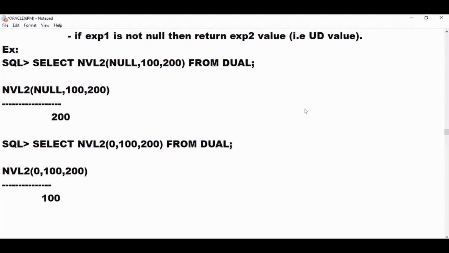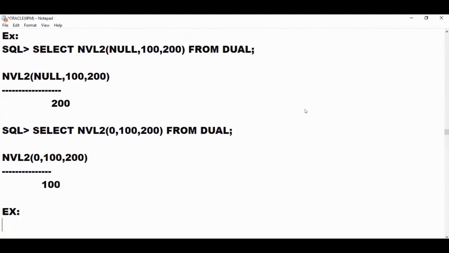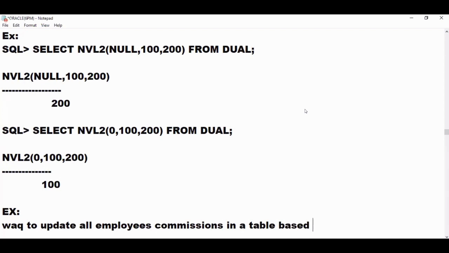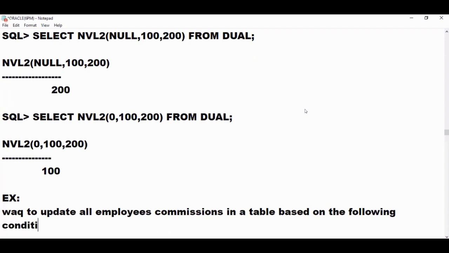Okay, and take one more example, a query example. Write a query to update all employees commissions in a table based on the following conditions. Based on the following conditions, right.